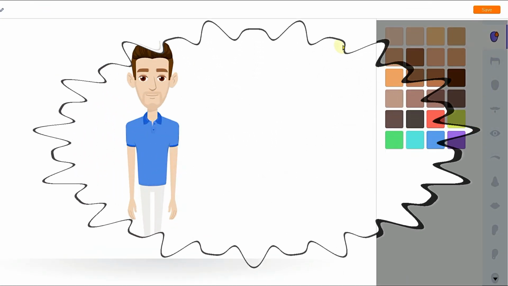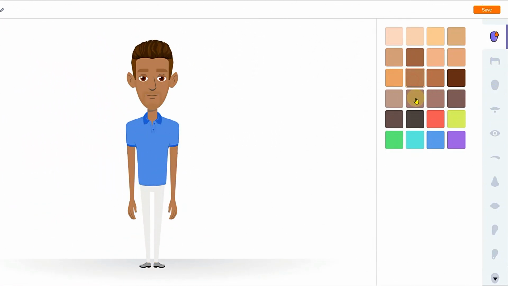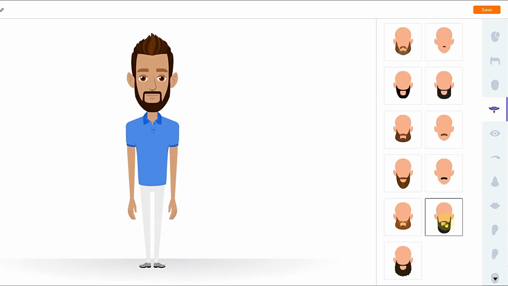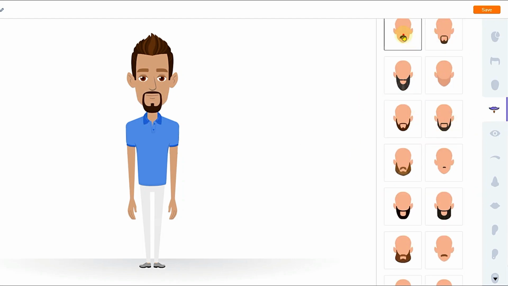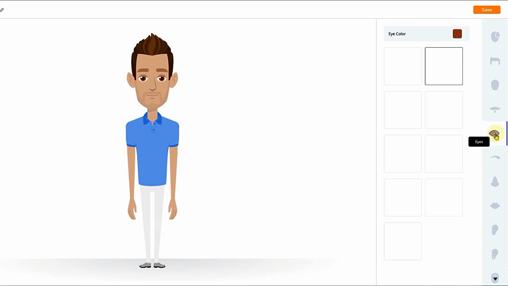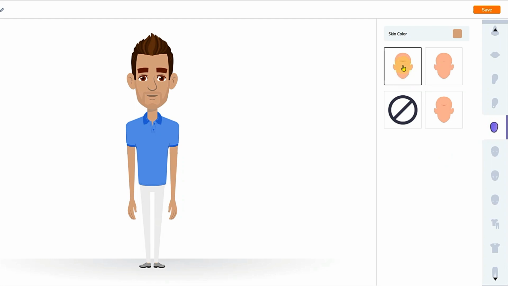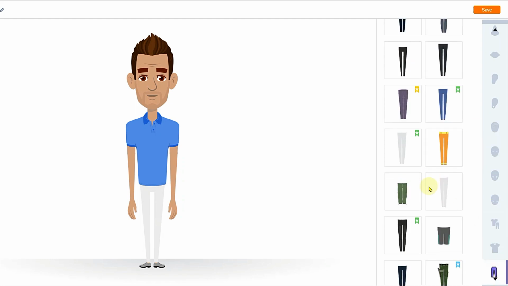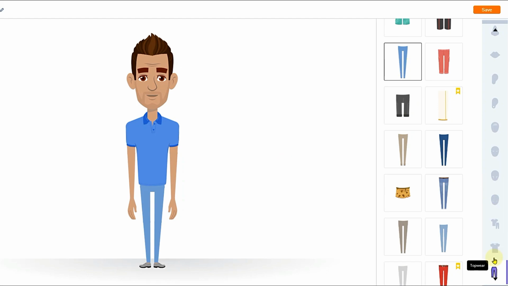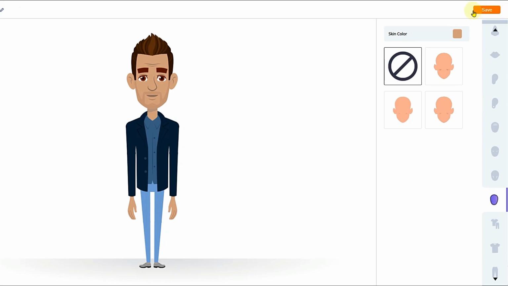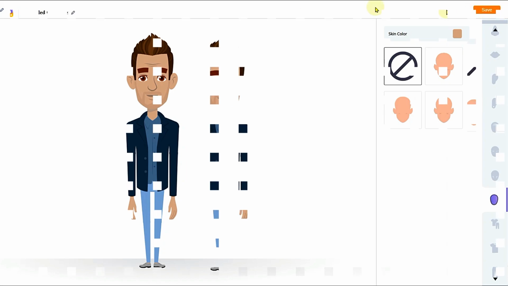I selected this one. On the side you can get the customize toolbar. You can easily customize your character any way you want. You can customize his hair, his eyes, his skin tone, his clothes, shirt, pant, shoes, and make him wear any watch or earrings. Whatever you want, you can easily customize using this side toolbar to customize your character.